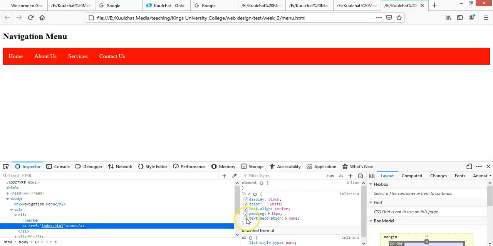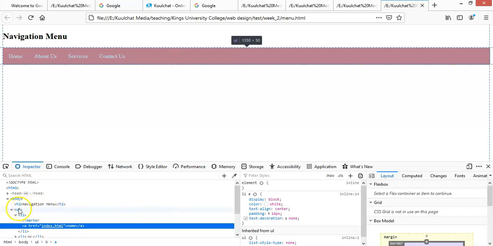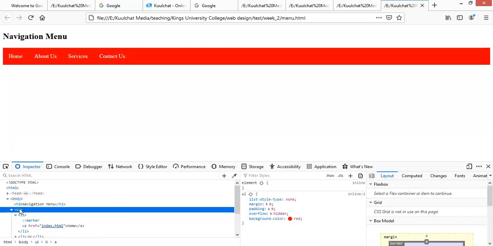Then the text decoration we said: if not, they will be underlined. So we specify it here. Then our menu, our URL, we've given it a background of red. Then we've also given the list style of none. If not, you see the dots around there, because they are not none. While we said they are none, so their dots vanish from there.